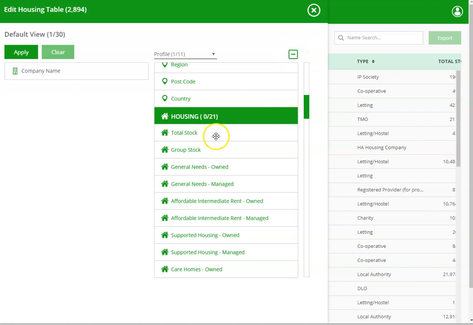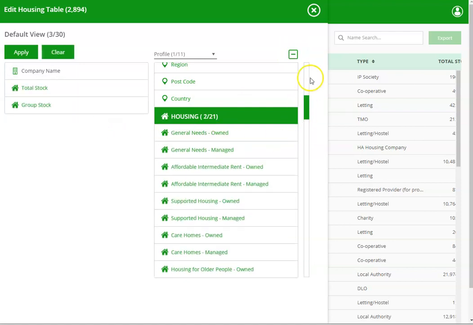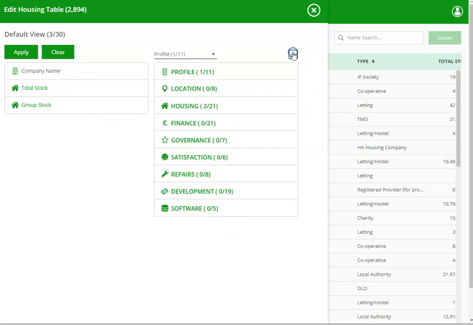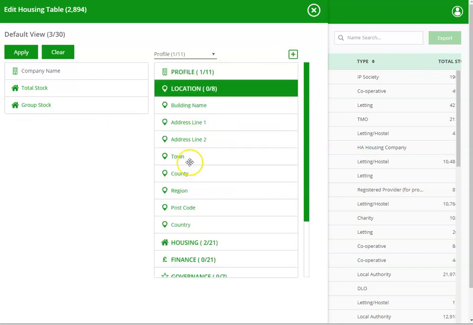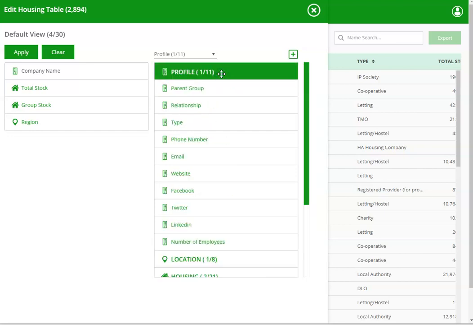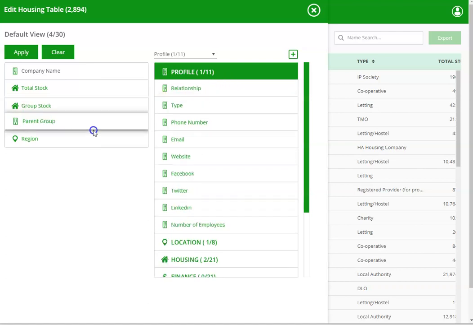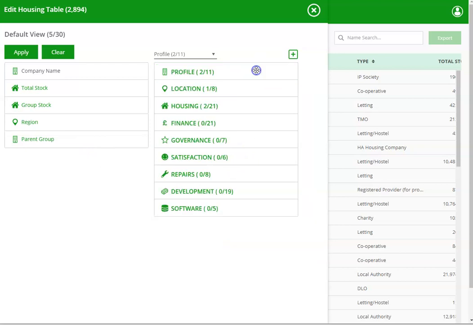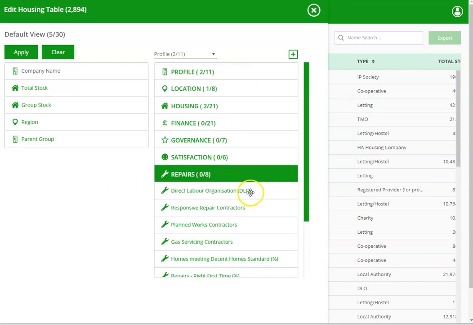I'm going to clear it once more. I'm going to be looking at building a certain table: total stock, group stock, which is normally rather important. I'm going to put location. Sometimes we want to chop these up or view them regionally. And I'm not going to take any other address data. Parent group is always interesting, so it'll show you if it's a parent or a subsidiary. And then down here, I'm going to go for whether it has a DLO or not.